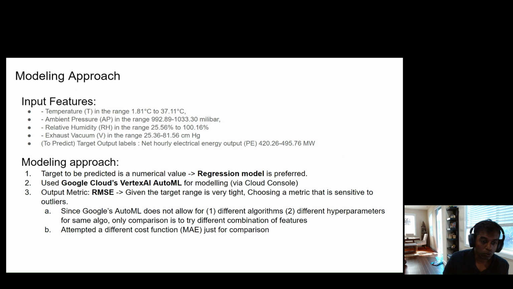A few things to note here: because of my choice of using Google AutoML, it does not allow for choosing different types of algorithms. There is a predetermined algorithm that AutoML itself decides to choose based on the input data and the output labels. Also, it did not allow me to try different hyperparameter tuning for the same algorithm. It has some automated tuning already built in as it goes through the training.